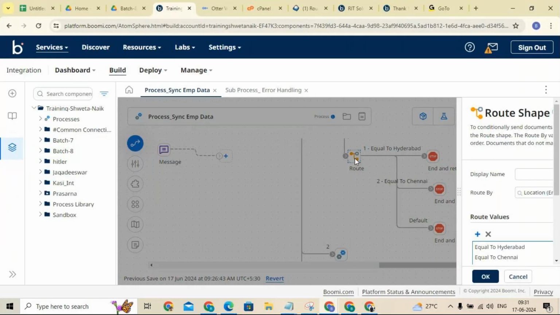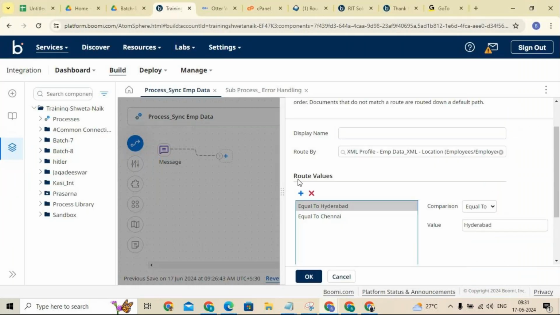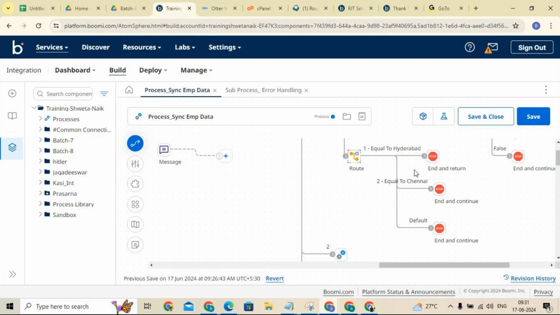Here we can give the routing values: first value, comparison type, and second value. So on which value you want to route by, you can specify that here. There will also be one default branch, which means if the conditions are not satisfied, then the documents will come to the default branch. Clear?